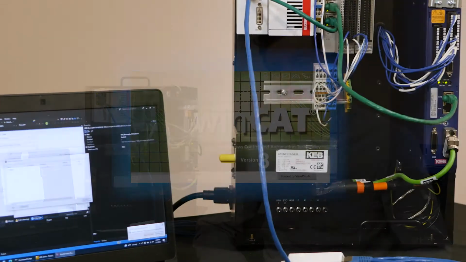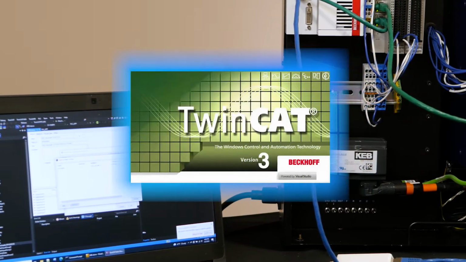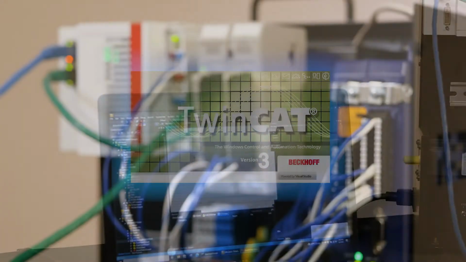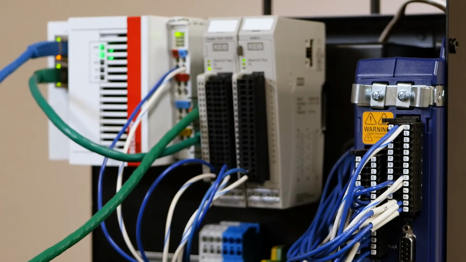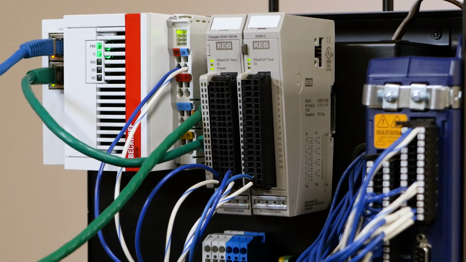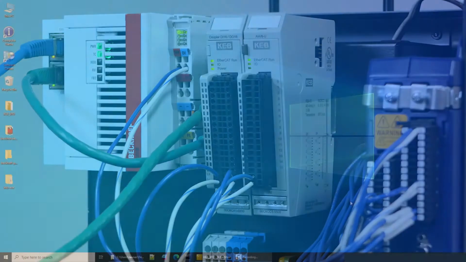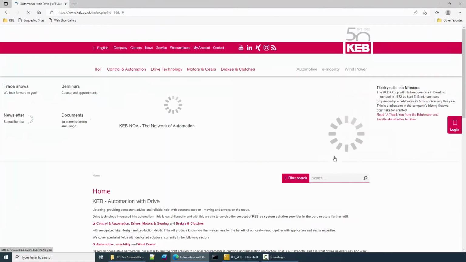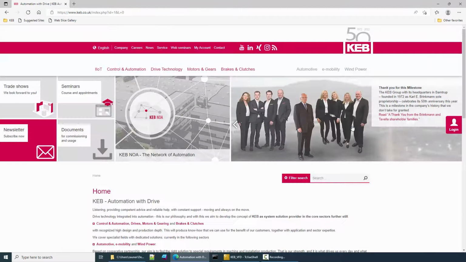Let's get started. Make sure you have the TwinCAT software downloaded, as well as a Beckhoff PLC and KEB EtherCAT IO powered and ready to connect to. First thing that we're going to do is download the KEB ESI files from the KEB website. And the KEB website address can be found in the call out below.